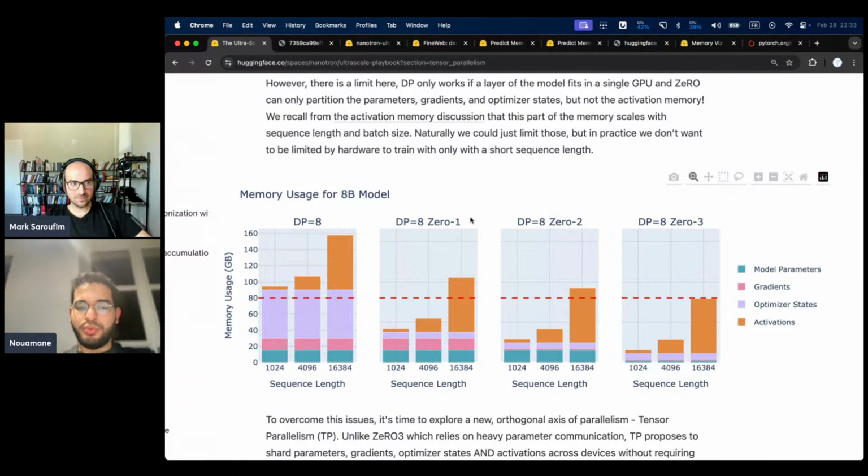When I do ZeRO-1, optimizer states are divided by 8. When I do ZeRO-2, I'm also going to shard the gradients, so the gradients are going to be divided by 8. And ZeRO-3 is going to shard everything, which means the parameters as well. But the question is, why aren't activations being sharded?